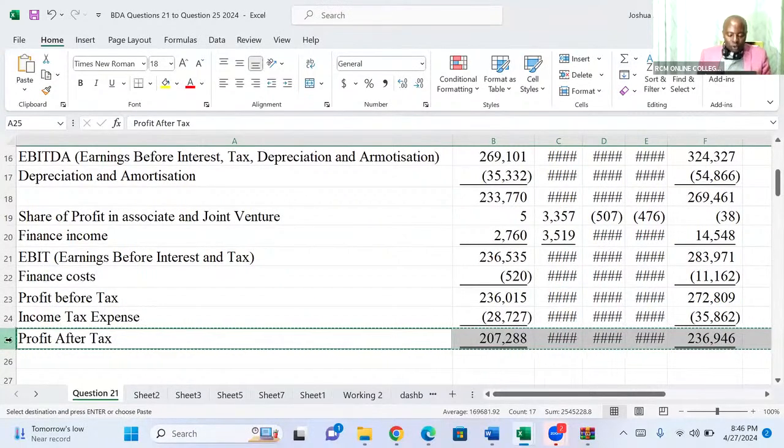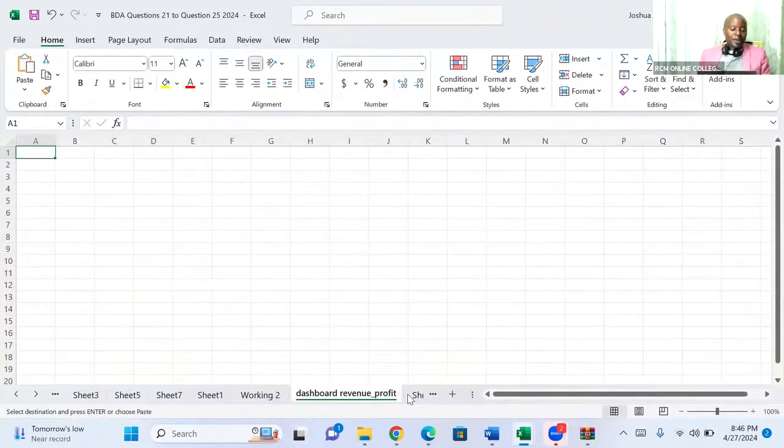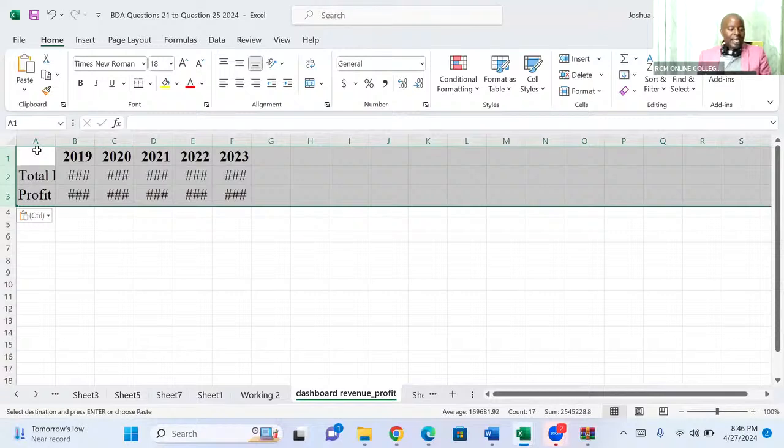Once I say control copy, I'll go to this one written here, dashboard, revenue and profit. Here already I can see the first cell is highlighted. Mine is simply to come and say control V. And then I'm able to bring those 3 things. These cells of mine are not able to fit, so I need to expand this.